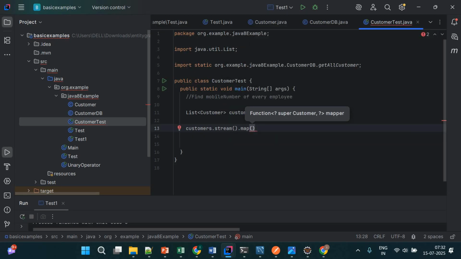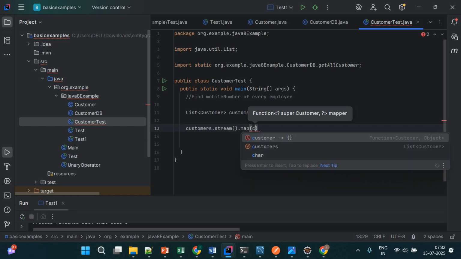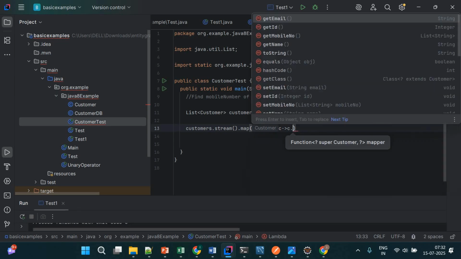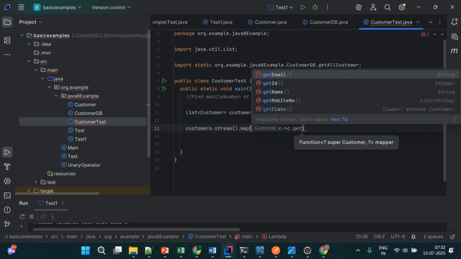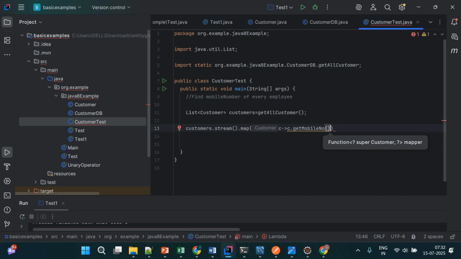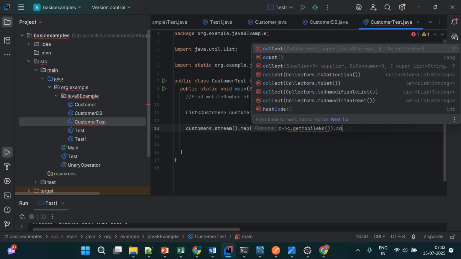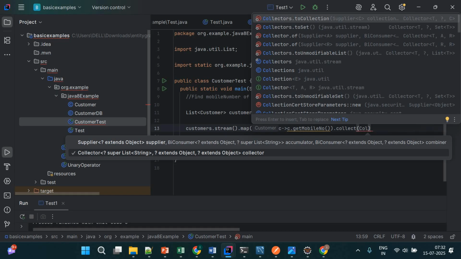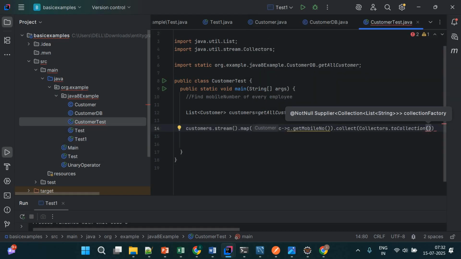Then what I will do here, I have to find mobile number, right? So I will create one local variable that could be c, and c.getMobileNumbers, get mobile number, right? It will give mobile number. Then what I will do next, I will collect and convert into a list, Collectors.toList.